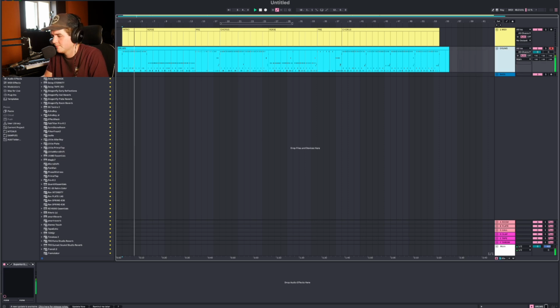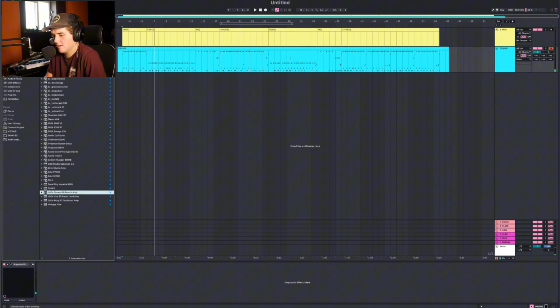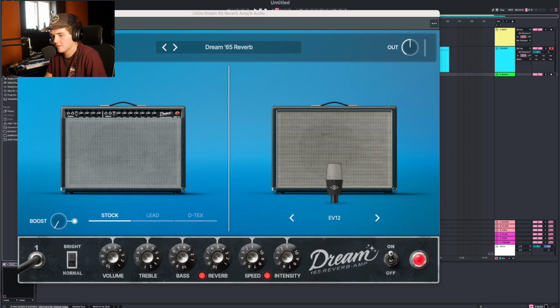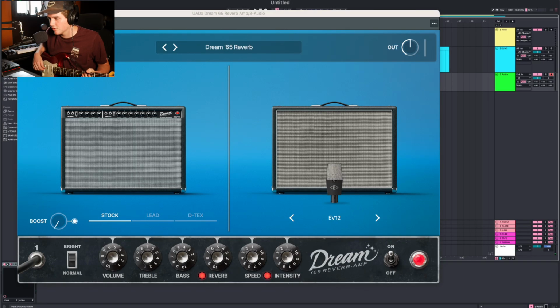Yeah. Cool. I think today something different. I'm going to use the Dream 65 reverb amp, which is a deluxe reverb, and see what we can do. Typically, it's a nice clean or usually crunchy tone. But let's connect the guitar and see what we've got going on. So I don't really know what I'm going to play. Hey, that's kind of cool.